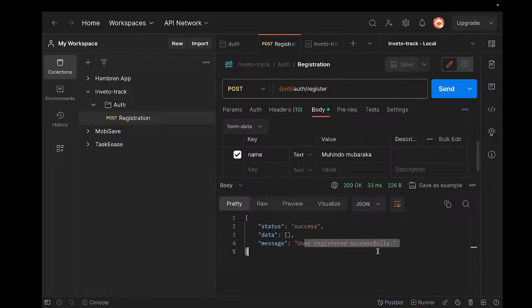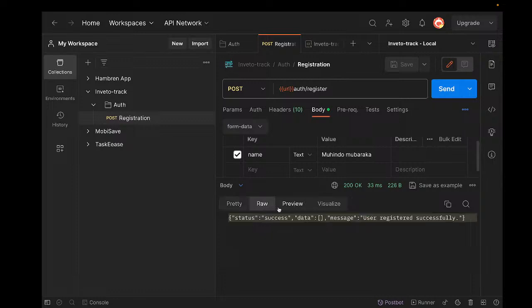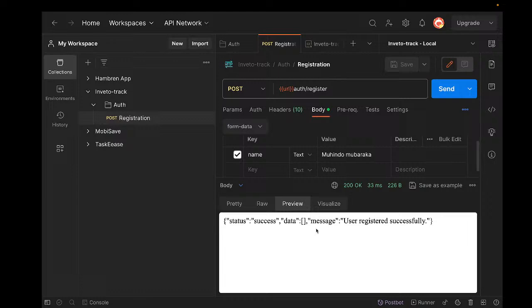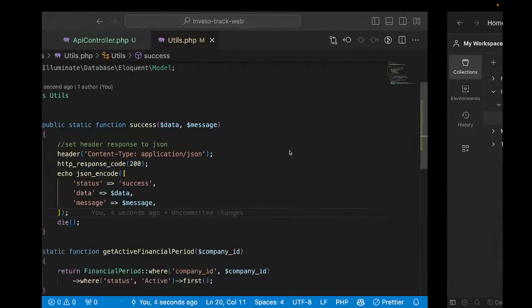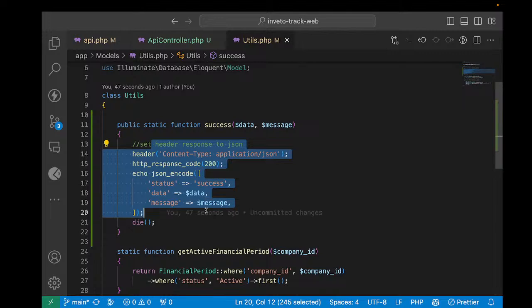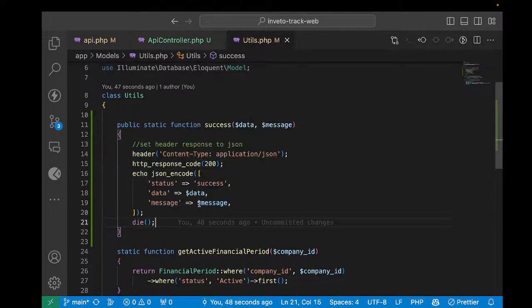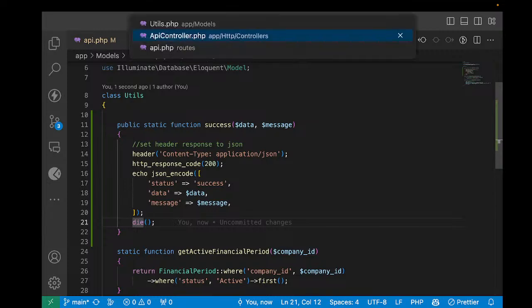So by doing like this, we shall be able to know that something can be sent back successfully. If you want to access it as raw, you'll see it there. If you want to access it as a preview, you'll see it in that way. So we shall always use this pretty, so you can see the data in well organized JSON format. So I hope you can see this method properly and understand. It is just as simple as that. All right, so with that much said, let's go to another thing.